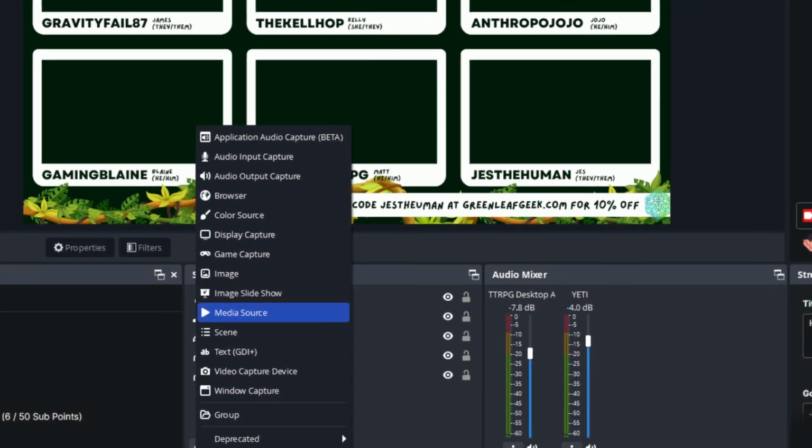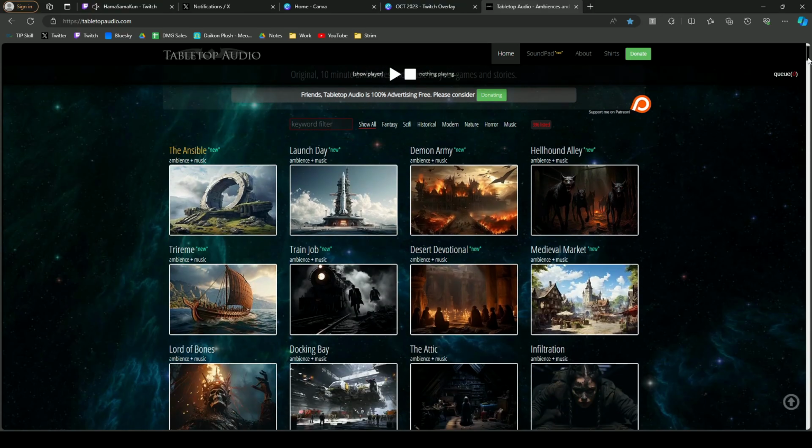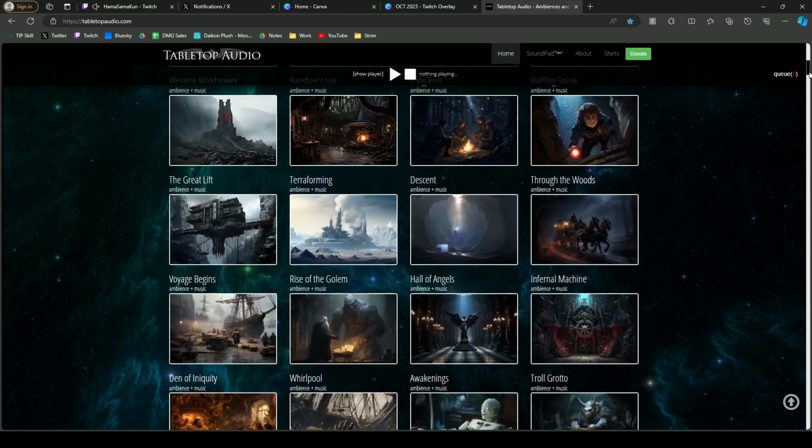into your broadcasting system. While music isn't necessary for a stream, I feel like it really does help the players as well as the audience feel more connected to the story that you're telling. So make sure that you're using non-copyrighted music or have the rights to the music that you're playing. I typically use tabletopaudio.com, which has some amazing TTRPG themed tracks.